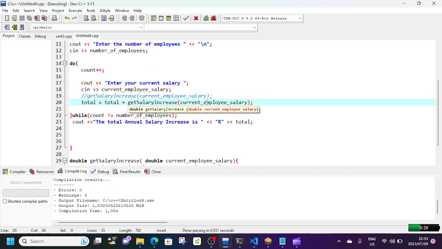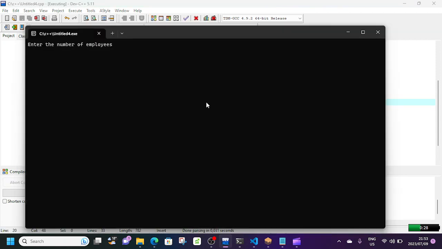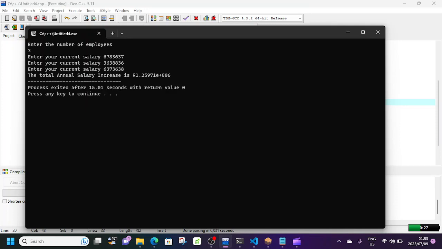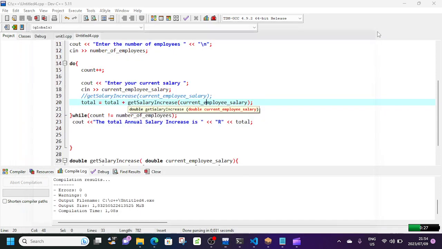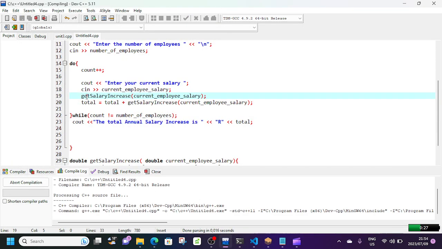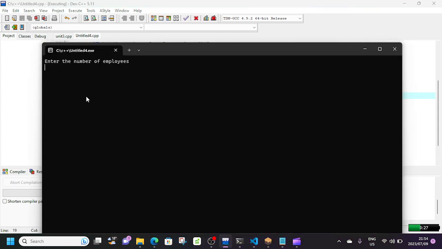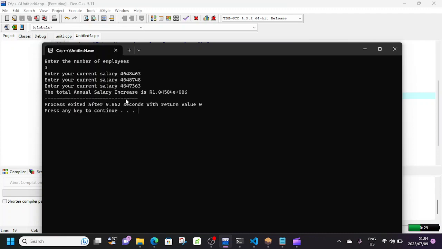So now if we try and run this program, enter the number of employees, let me just say 3. I'm not going to loop 500,000 times. Okay, so the total annual salary increase is that entire, hold on, I'm not too sure about that. Okay, say 3 again. I'm just punching in random values, so I'm not too sure exactly.